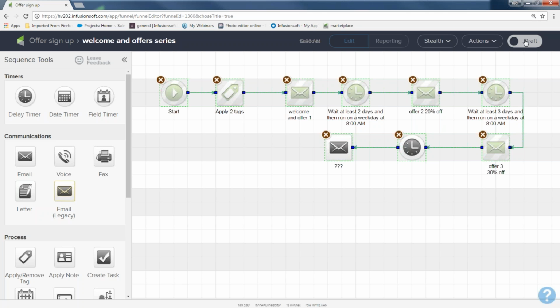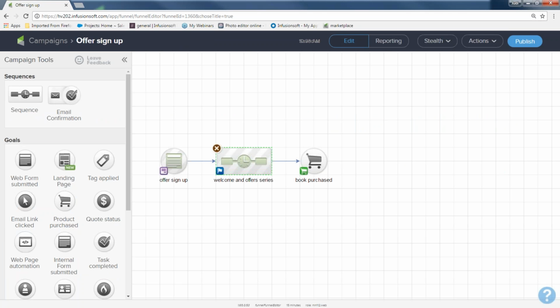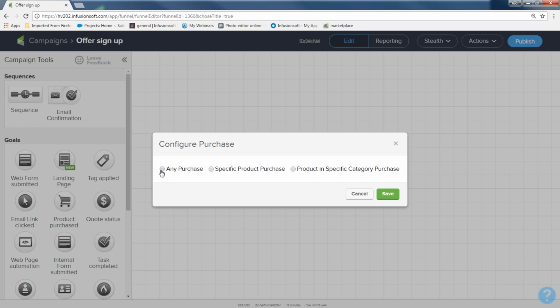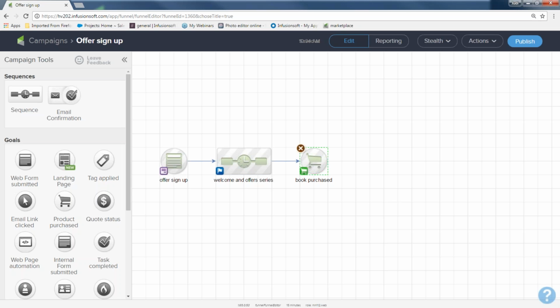Once you're done with your sequence, I'm going to come up to the right-hand corner and set my sequence as ready. You do need to let Infusionsoft know that not only is your email ready, but your sequence is ready too. Go back to my campaign, and now you'll see that the web form is gray-green, the sequence is gray-green. I'm using Infusionsoft's e-commerce, so I'm going to double-click my product and tell Infusionsoft that if they purchase any product, because they only have one, I want them to be able to have a successful purchase. So that's my campaign.